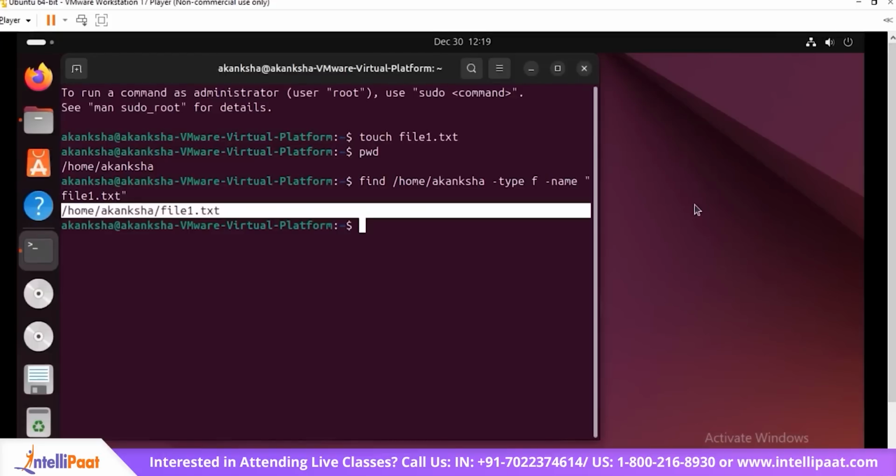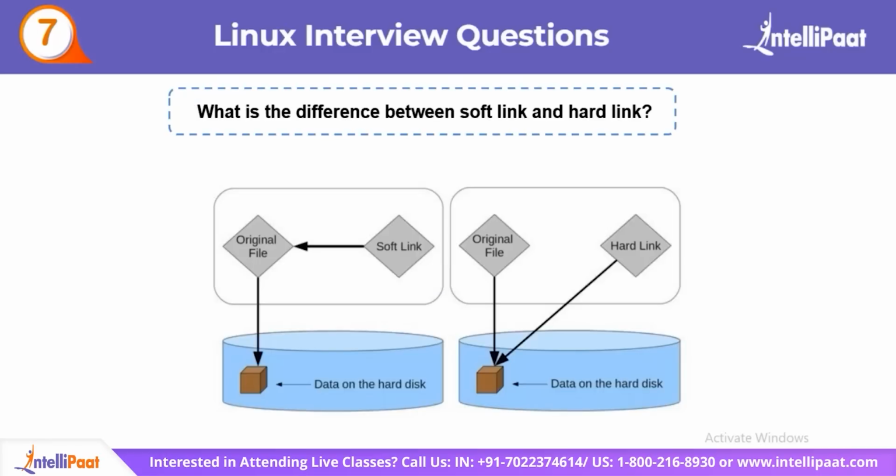Moving ahead with our next question, which is what is the difference between soft link and hard link? Okay, so hard links and soft links are the two ways to create references to a file in a Linux or Unix system. So let me explain in more detail. Talking about the hard link, it's like having two identical names for the same file. Both names directly point to the actual data on your storage.